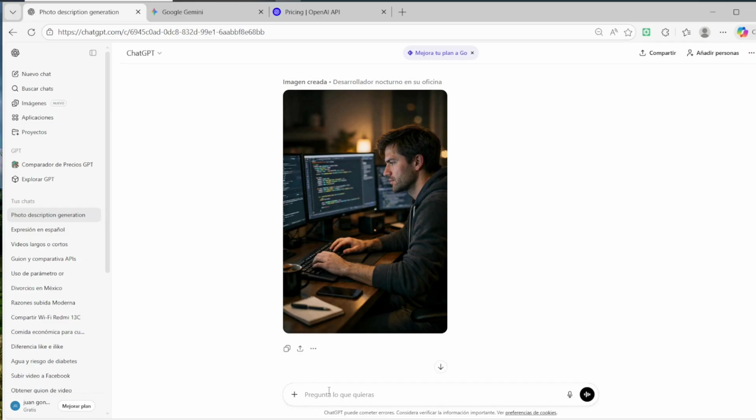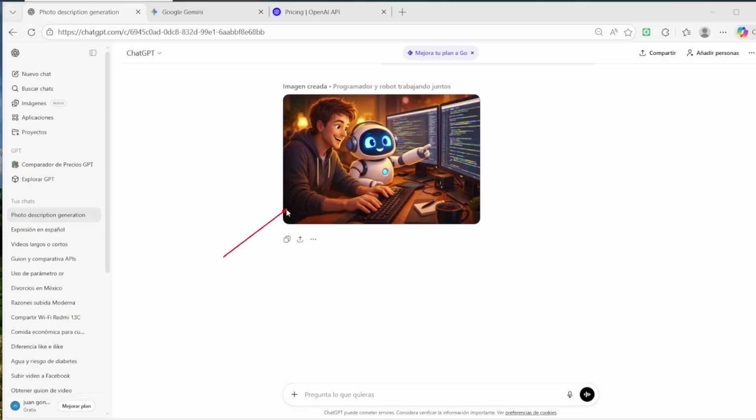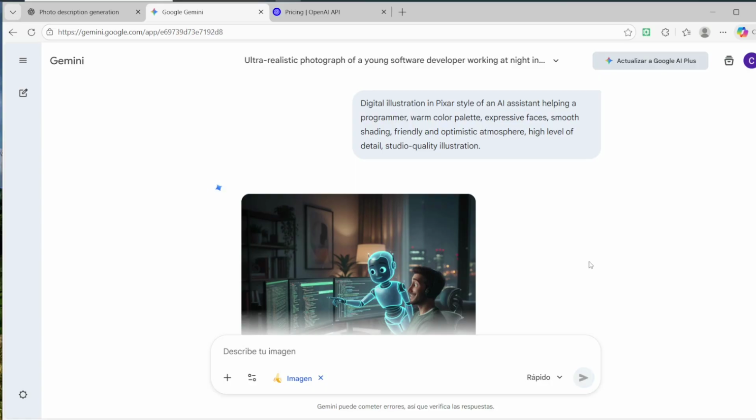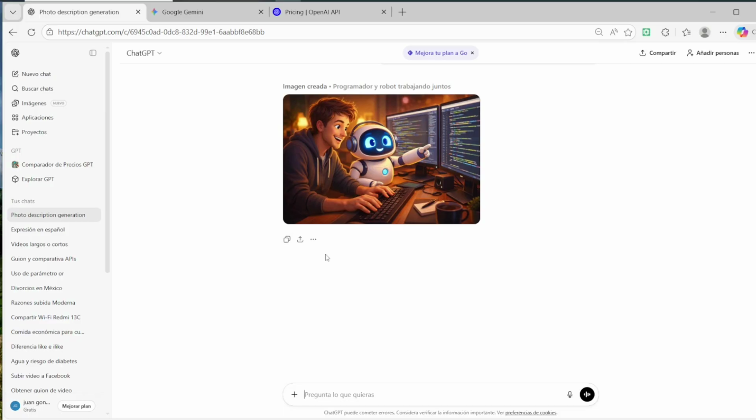We will do the same thing here in ChatGPT. Let's wait for some time until this image gets generated. This is what the model GPT Image 1.5 has created. The image looks great. Let's see the one generated by Nano Banana Pro. This is the image, but again I prefer the image generated by the model GPT Image 1.5. Let's go with the third prompt.